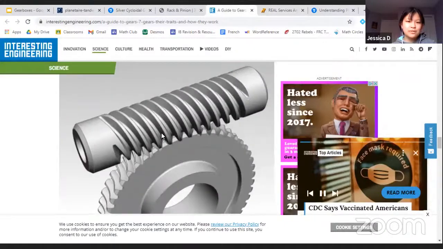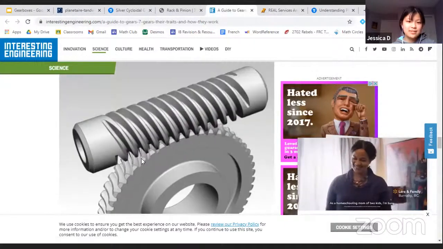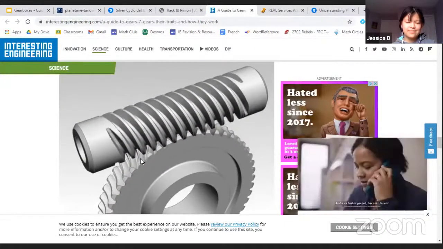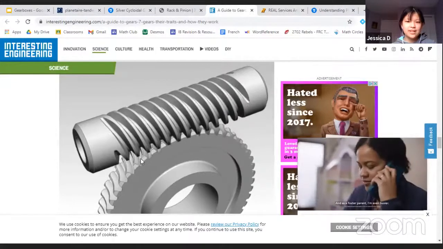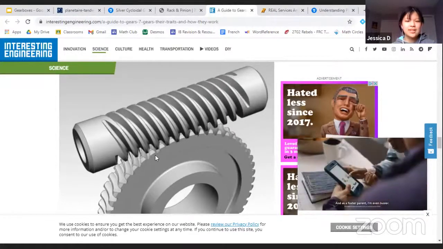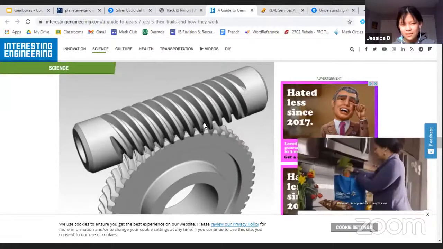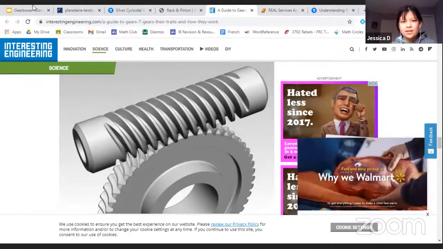And this is our worm gear. You can see with this animation that there are definitely a lot of points of contact, a lot of points of friction, which is characteristic of the worm gear. Okay, back to the different types of gears.